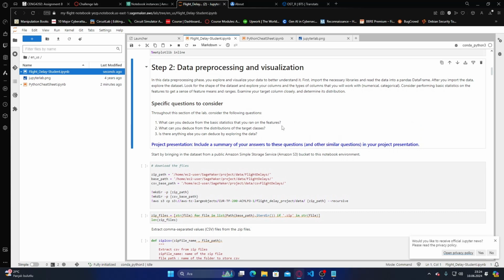Specific questions to consider. Throughout this section of the lab, consider the following questions. What can you deduce from the basic statistics that you run on the features? What can you deduce from the distribution of the target classes? Is there anything else you can deduce by exploring the data? Project presentation includes a summary of your answers to these questions and other similar questions in your project presentation.